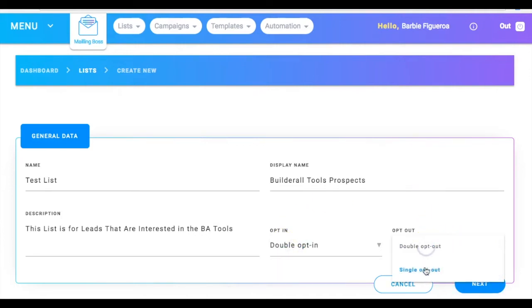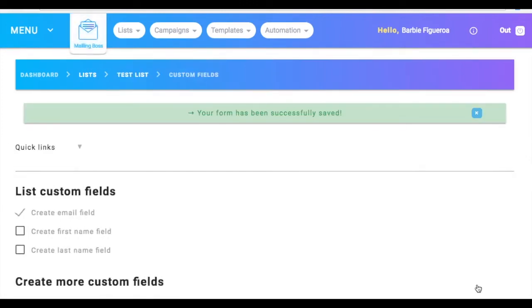Now you can do single opt-out, which means that, let's say someone wants to unsubscribe from your list, they can literally just unsubscribe and they're done. A double opt-out will make them jump through a few hoops before they can opt out. So hey, you want to go? You can feel free to go. So I'll just do the single opt-out. So click next. Okay? So now the form for this list has successfully been saved.